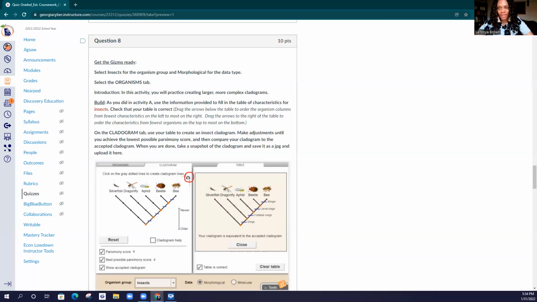Silverfish doesn't have any of these characteristics. And then you drag the arrows on the right side of the table, where you have the least characteristics on top and the most characteristics on the bottom. So you just drag them to make sure you have the least on top and the most on the bottom. And of course, as you move these, it's going to change the order of your organisms here in the cladogram.